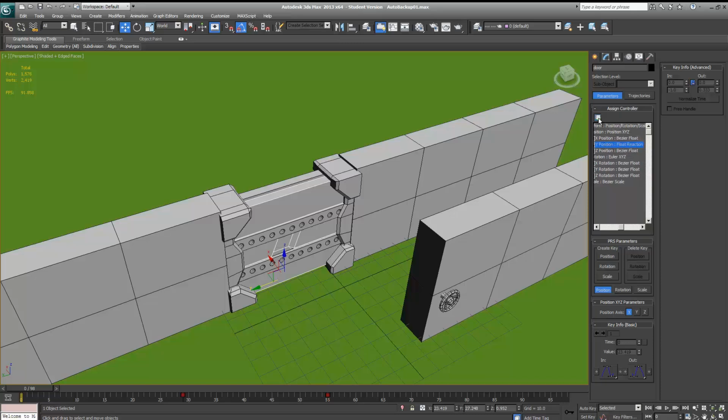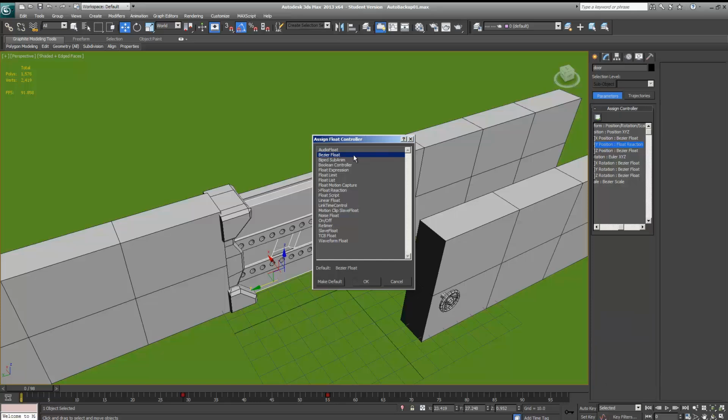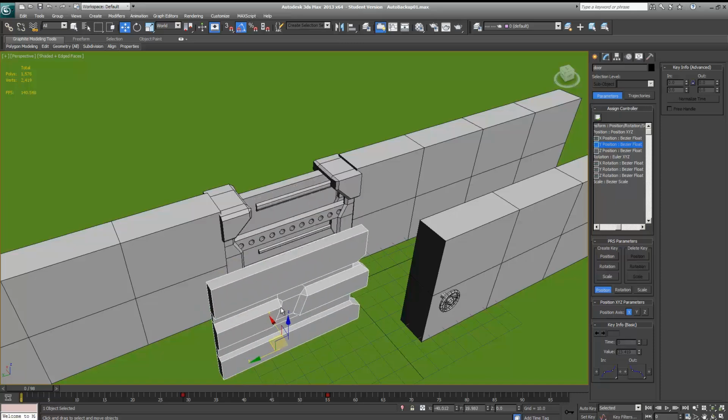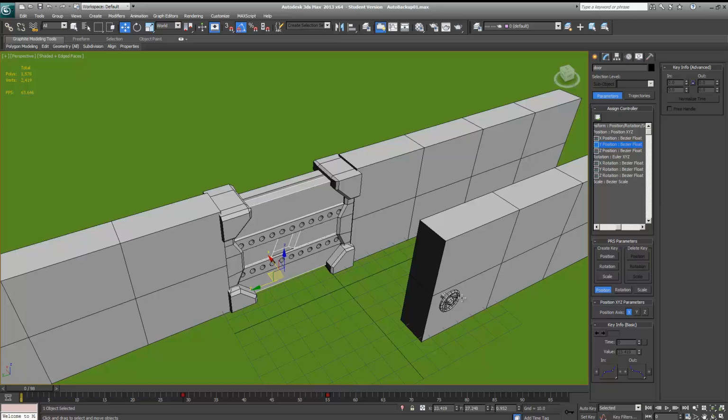selecting Y position, going over here, assign controller, then select Bezier float, for example. And now all of them are of type Bezier float, and of course, as you can guess, I can move it in Y direction once again, or in any direction I want to, because it's unlinked in some way from this valve. It's different from linkage using this tool.